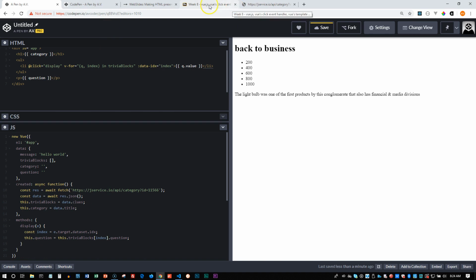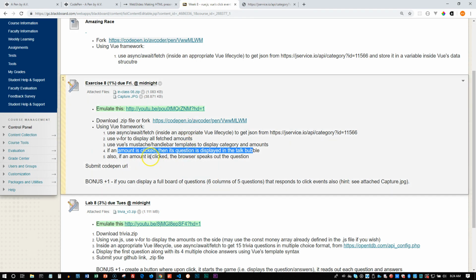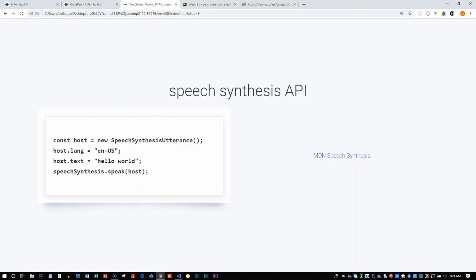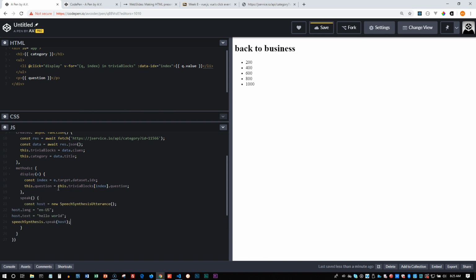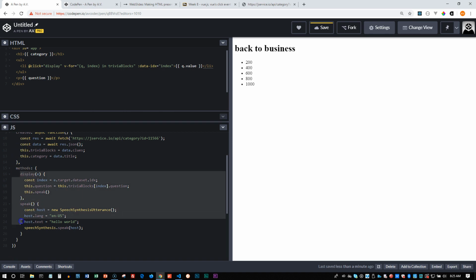Okay, let's go for the last clue, which is if an amount is clicked, the browser speaks the question. So I gave this slide the other day. These are the bare minimum 4 lines you need to make the browser speak. So you could say maybe in the display, actually, you know what, I'm going to create a new function called speak. And then in here, I'm going to paste in those lines of code. And then maybe just after it displays, it'll call speak here. So remember, you have to use this dot whatever just to refer to anything in data and refer to anything in your methods. Okay.